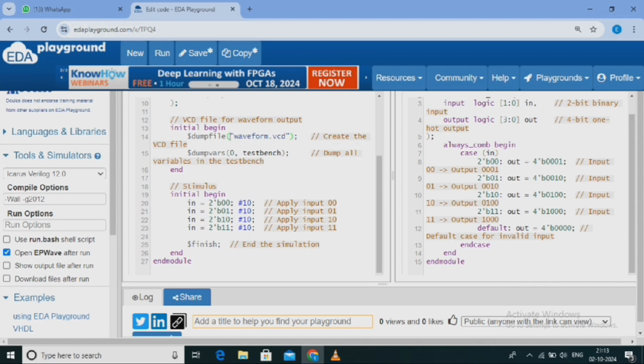In the stimulus block, we apply different binary inputs to the decoder one by one. For example, we start by setting the input to 0, 0, wait for 10 time units using the #10 command, and then change the input to 0, 1 and so on, testing all four possible inputs. After the final input, we use $finish to end the simulation. Then we close the module by using endmodule.